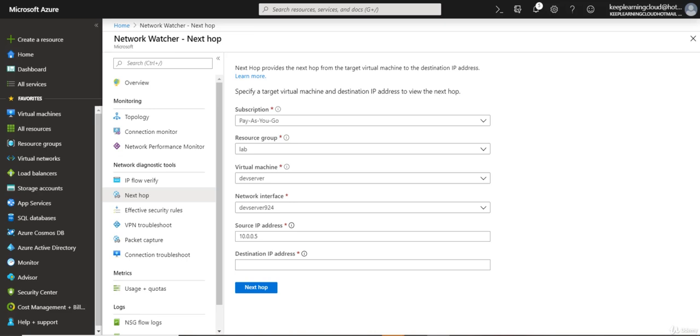For example, you may find that a virtual machine can no longer communicate with other resources because of a specific route. The next hop capability enables you to specify a source and destination IPv4 address. The next hop then tests the communication and informs you what type of next hop is used to route the traffic. You can then remove, change, or add a route to resolve a routing problem.